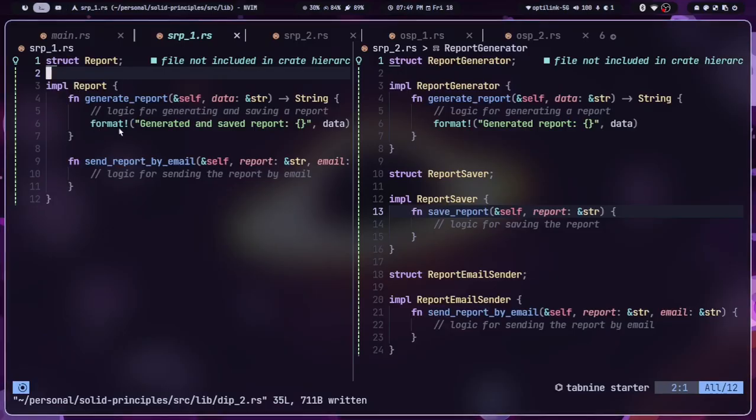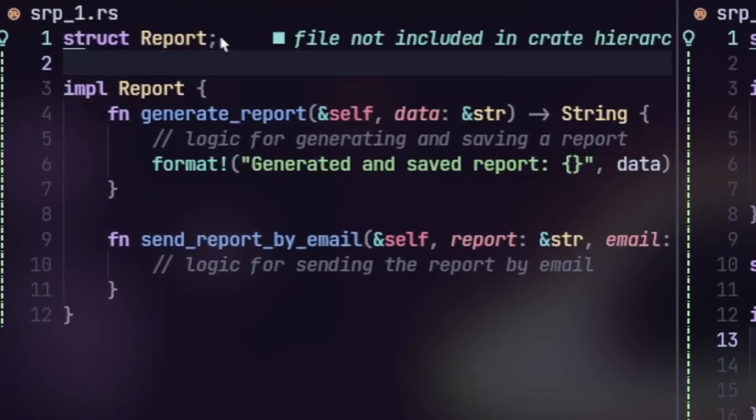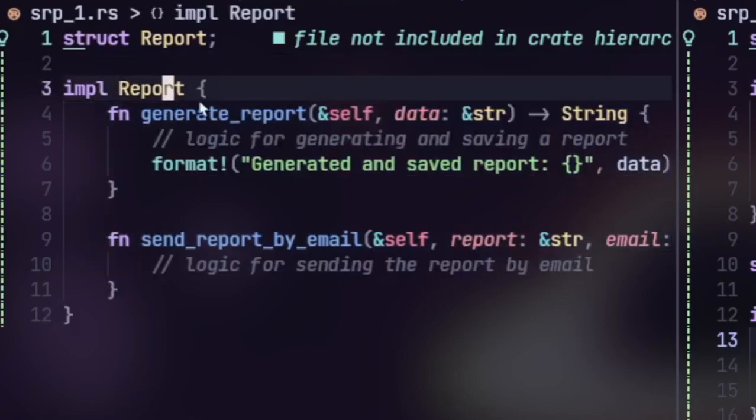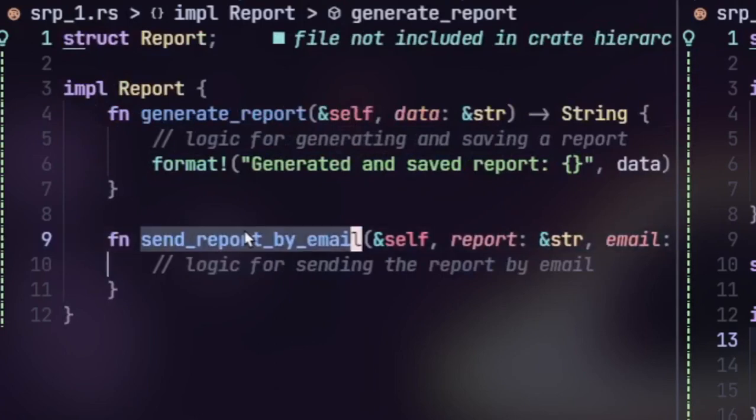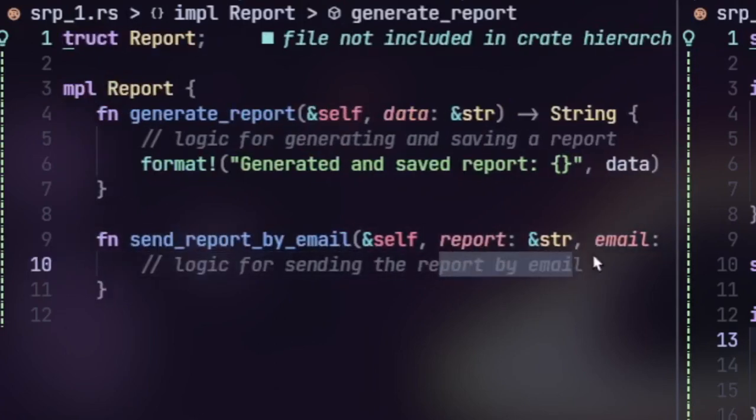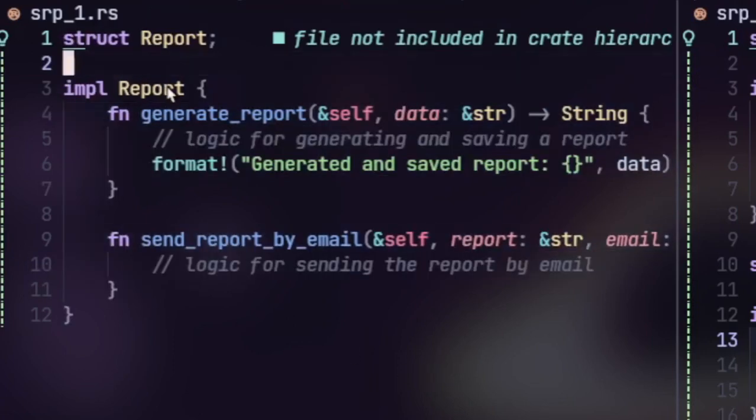it. So here we see a struct Report and an implementation of that report called generate, and that has two functions: generate report, which generates reports and gives it, and then send report by email, which sends the report to the email. Now this is good, but it's not focused. Like the report class should always have the report stuff, but not stuff like generating or sending it. So here's the second example.